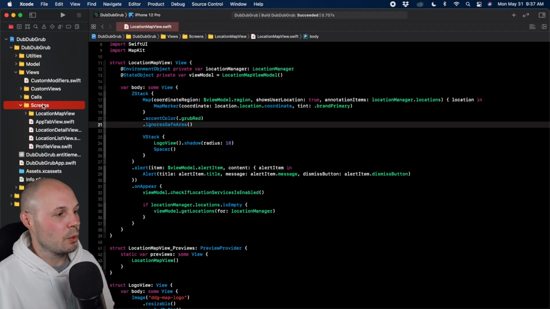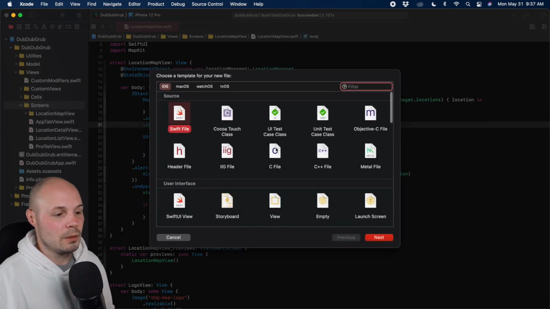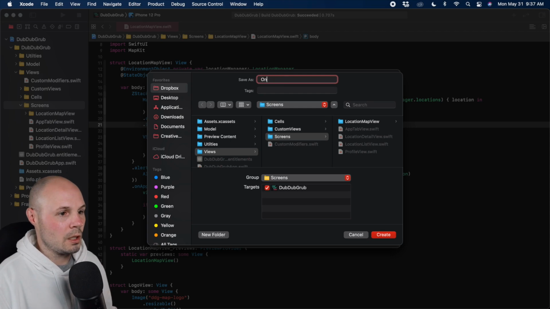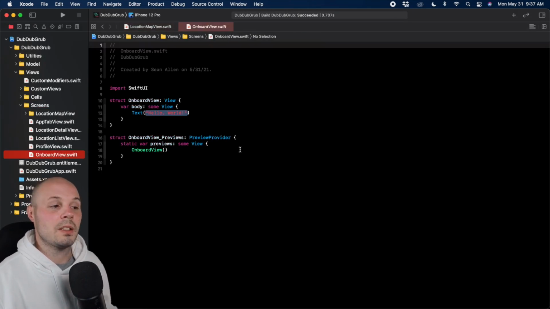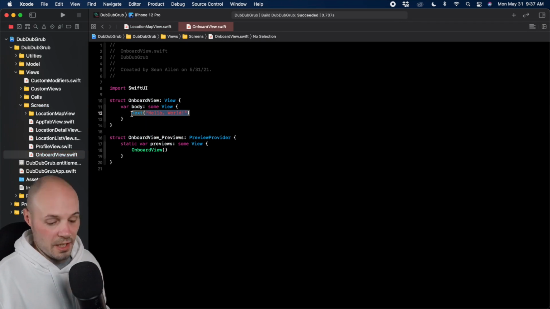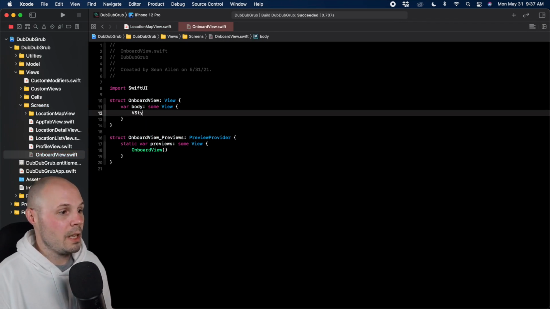So in the screens folder, do a Command N for a new file, new SwiftUI view, hit next. We'll call this OnboardView, create. There we go. So like I said, the first thing is a VStack. That's essentially the main structure here.